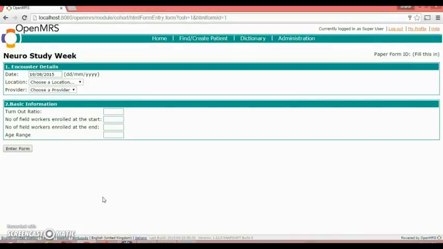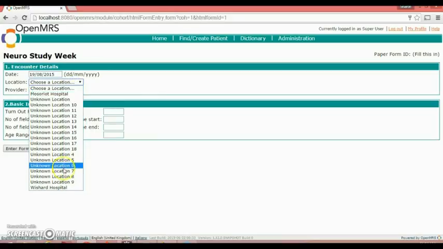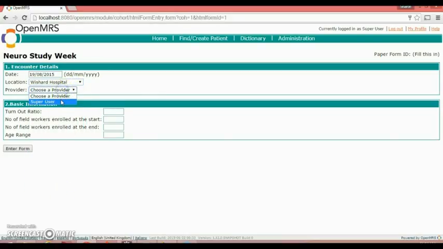The Neuro Study Week form is rendered by using the HTML form provided by HTML form entry module. Now let's add location, Vishal Hospital, provided as super user, the turnout ratio as 2, the field workers enrolled at start as 10, the field workers enrolled at the end as 20, the age range as 25. Using this form, we would save cohort encounters and cohort observations, unlike HFE module which supports only inserting patient encounters and patient observations. Now let's enter the form.